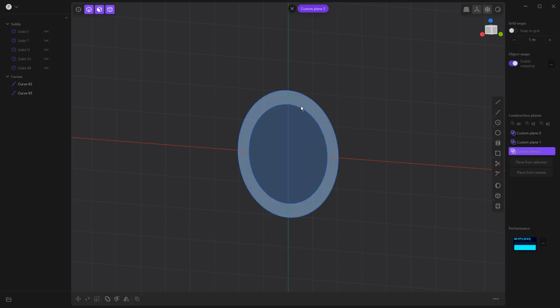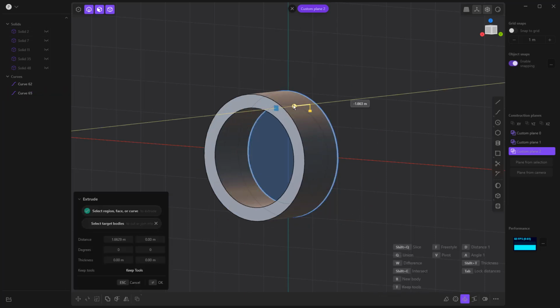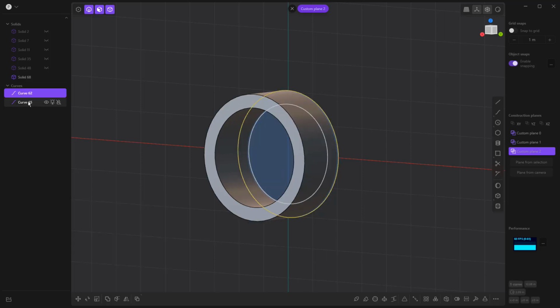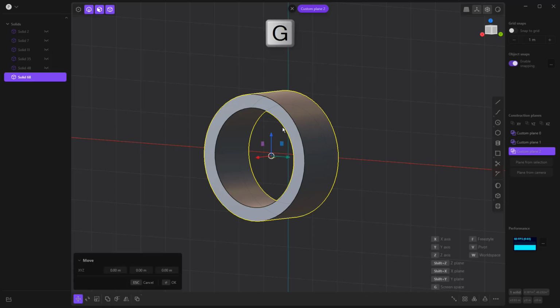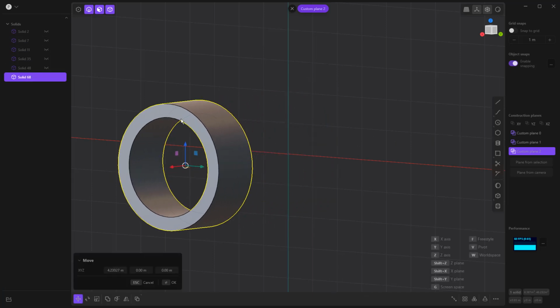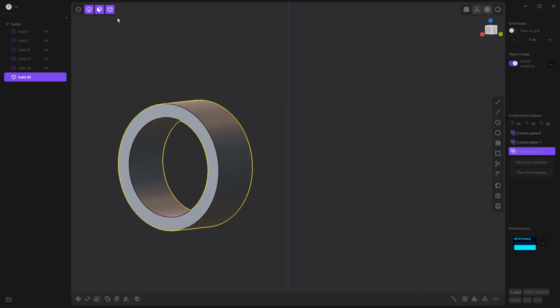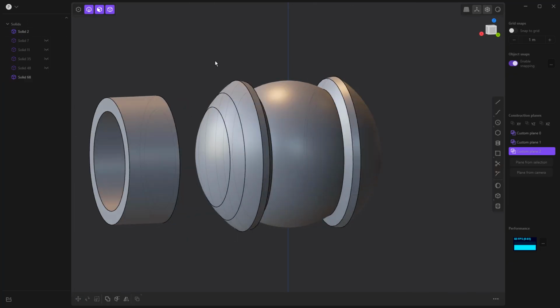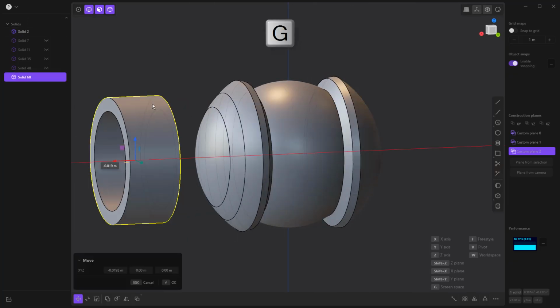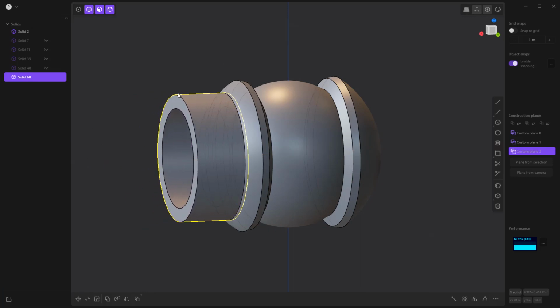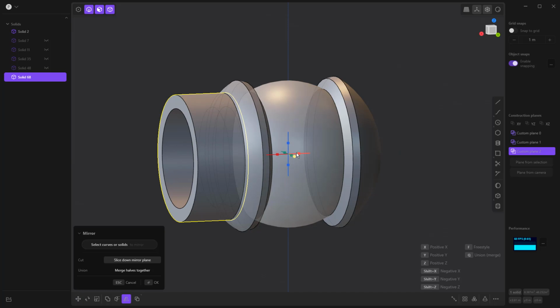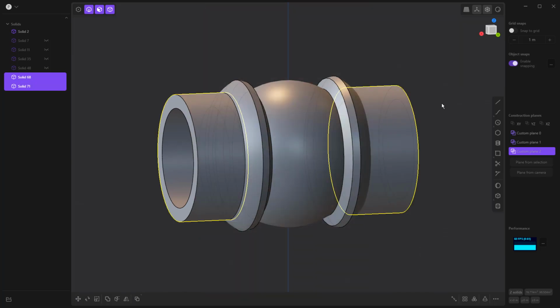And if I hide this solid, you can see now we've got this piece here that we can use to remove it from the other part. So right click to accept, get rid of our curves. I'm going to move this in the X direction just to get it out of the way, get off my construction plane. And now I'm going to move this back. So G, X, and move it until it's set in just a little bit. Right click to accept, mirror it to the other side, right click to accept.